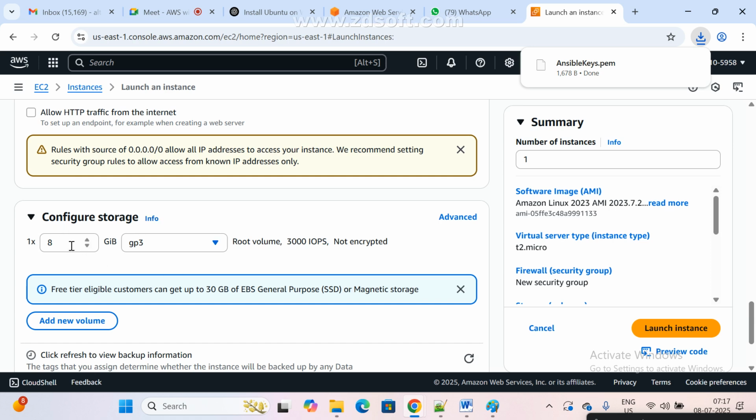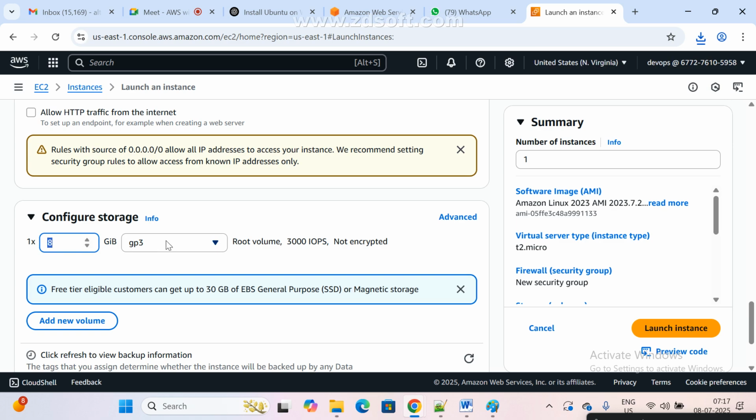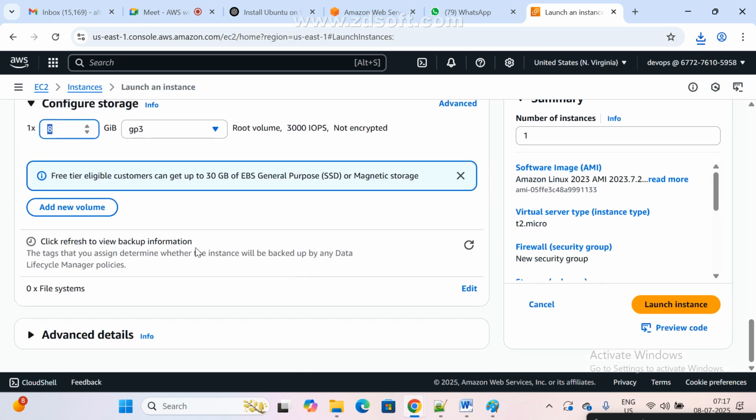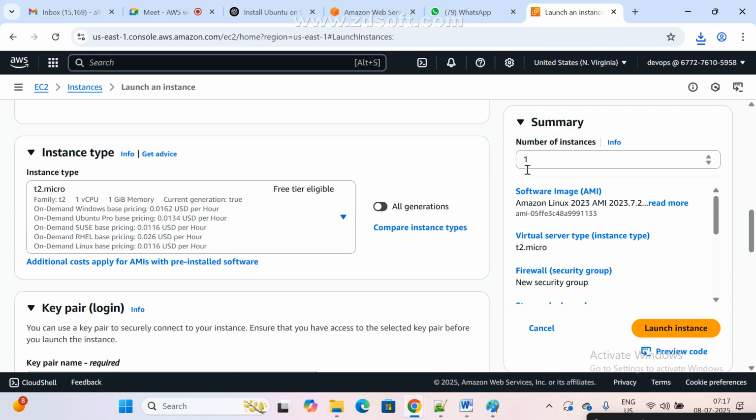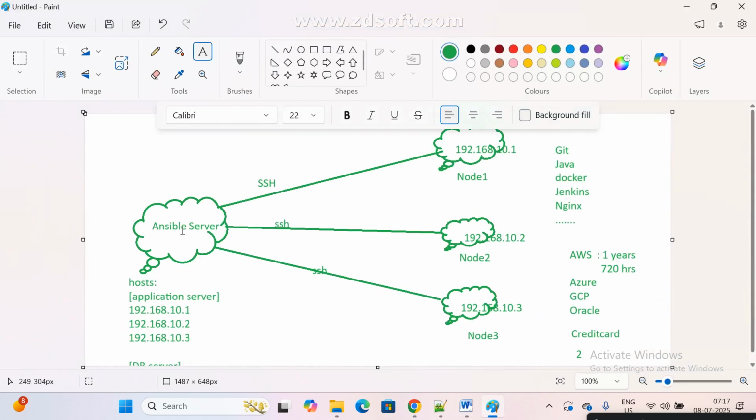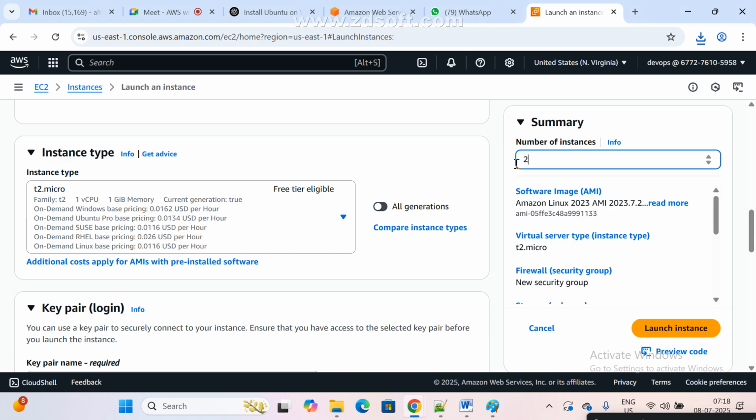And this is the storage configuration. How much storage do you want? 8 GB is enough for me. Initially this is a root volume of 8 GB. If you want more, we can add it. Now on the right side you can see the number of instances. How many instances do we need? At least two, one server and one agent. Clear, Ahmad? I am selecting two instances. Later we can delete or remove them. Now I am giving two.